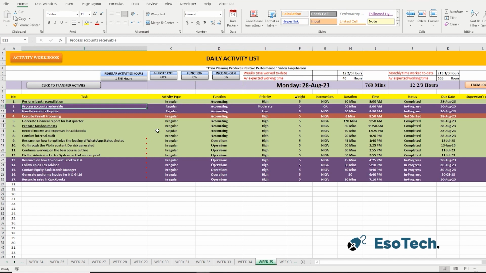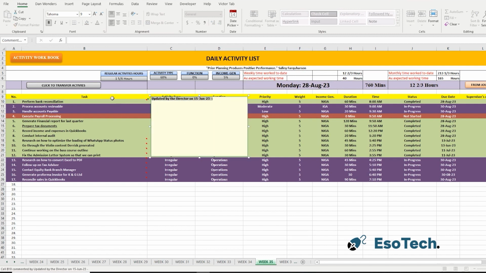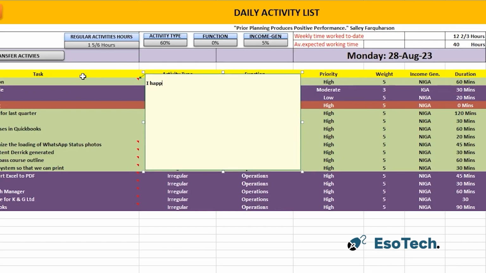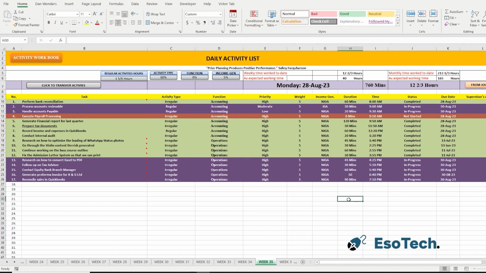When the evening comes, you simply come here, you press Shift F2. You can expand the comment and you start reporting. For example, you can say, I'm happy to report that the Equity Bank account has been reconciled. Nice and short reports. There's no beating around the bush. There is no jargon. You do that for all the activities.